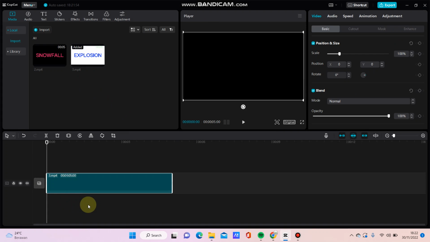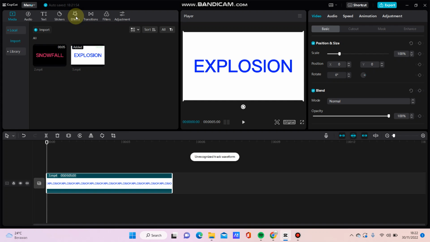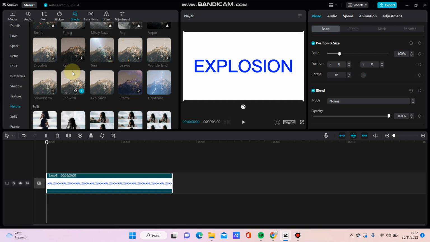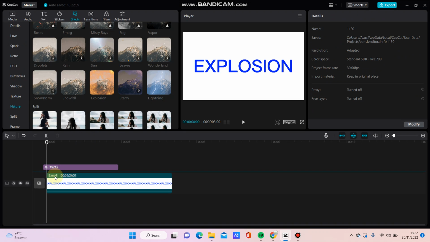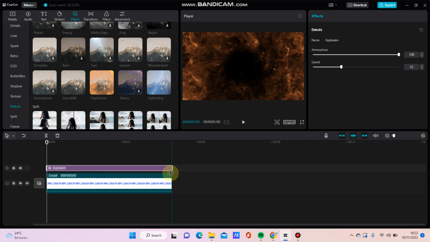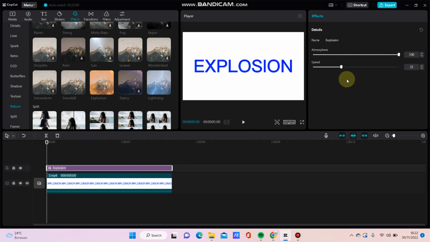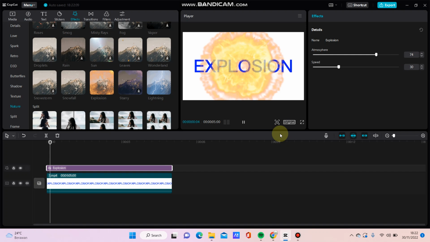Just drag to the track, and you can click effect, and here's explosion effect and nature effect. So just drag here, adjust for duration and speed, atmosphere like this. So here we go.